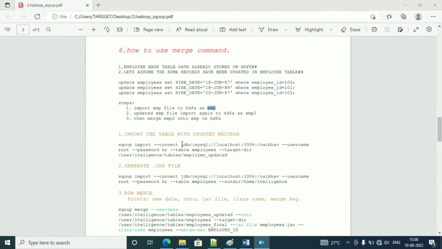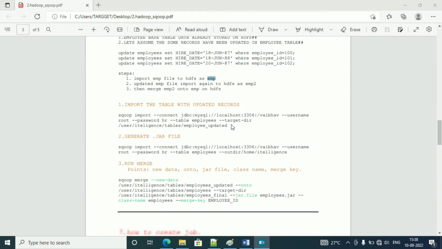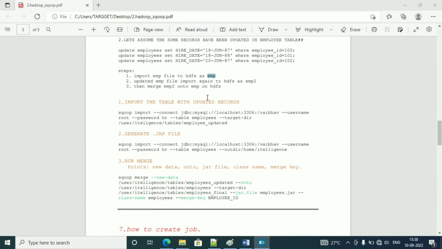Let's go one step at a time. What is my first step? Import the table with the updated records. Suppose some new records are updated in my table. First I need to import that one. So how will I import?